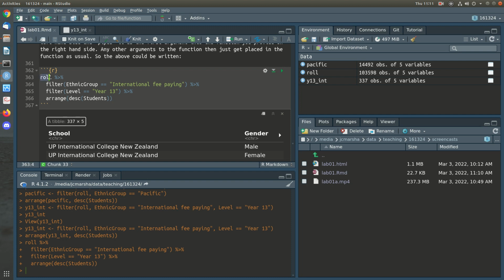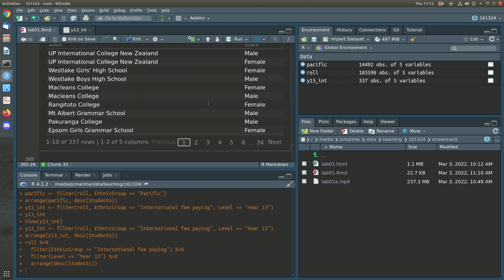We take the role data set, we pass it into the filter command, and we filter down to where the ethnic group is international fee paying. We then pass the result of that into the filter again, and filter such that the level is year 13, and then we pass that into the arrange. This could be written simpler because we've got two filters here that we could combine, so we could take this out and use a comma to put it in here, but we get the same idea.